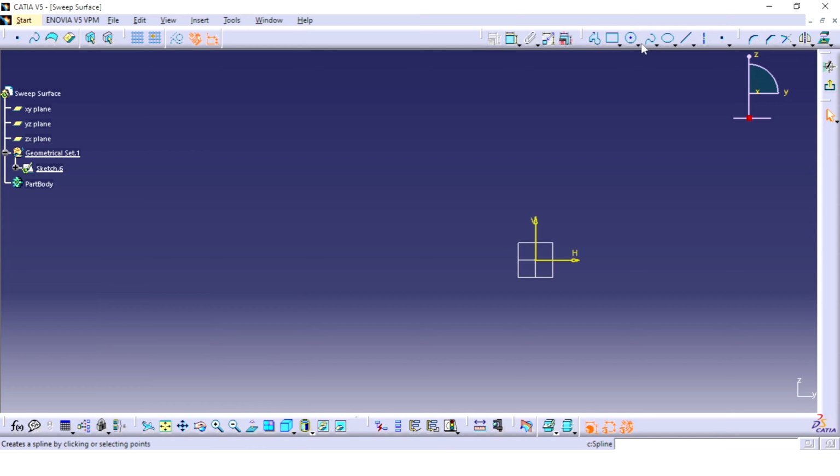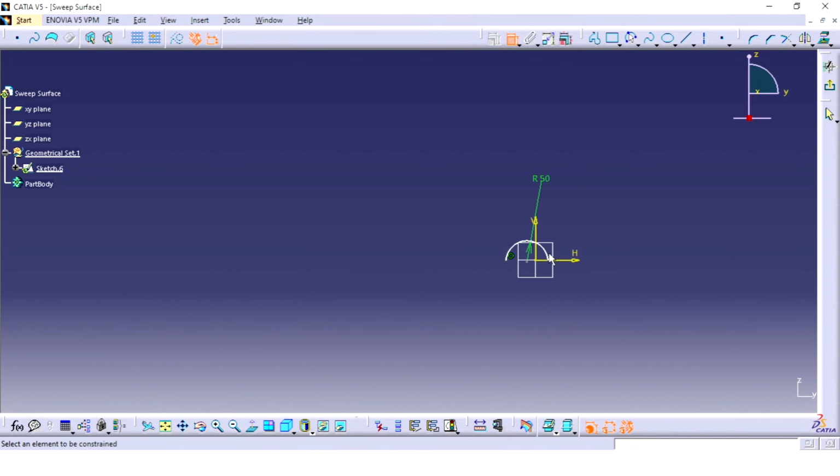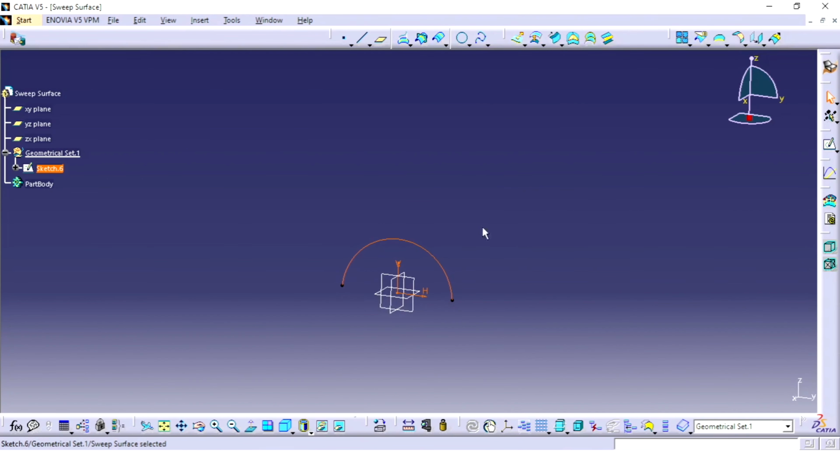Let's create an arc. Okay, this is my arc, and this will coincide with this one as well, and keep the radius, let's say 50, and this point to coincide with this one. Okay, now click on exit workbench, and I will create two different curves.